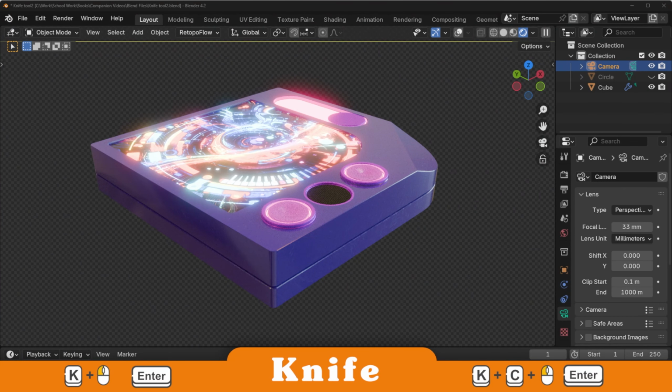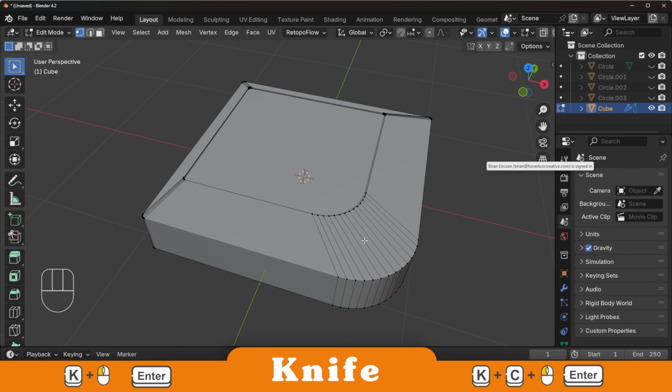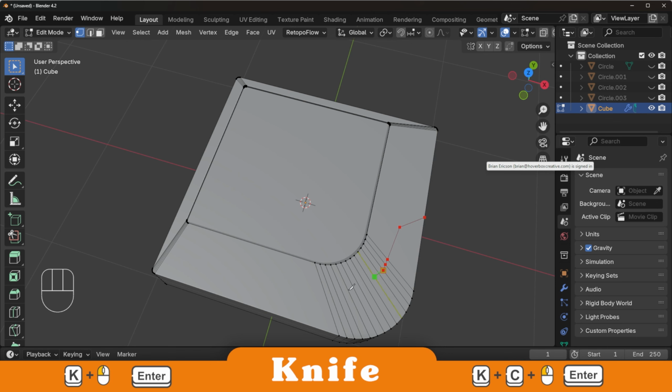With the knife tool, you can make cuts that the loop cut isn't able to do, which makes it easy to make objects like this. To start, press K to activate the knife tool. Click where you want to create your cuts, and press Enter to finalize the cut.